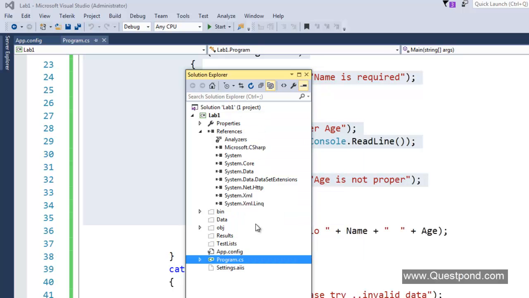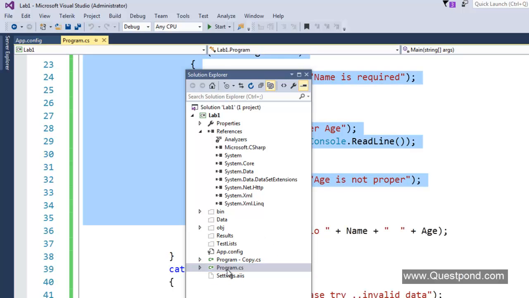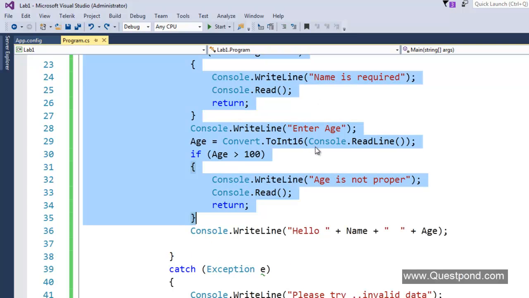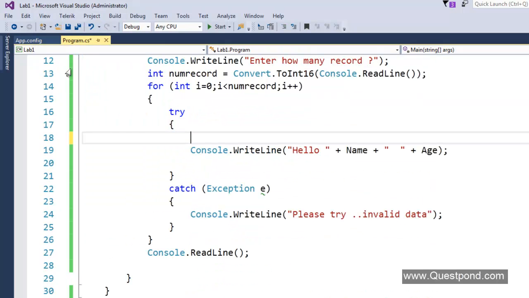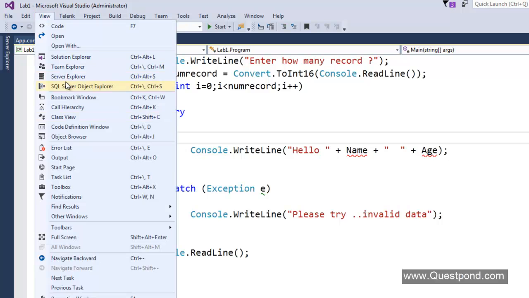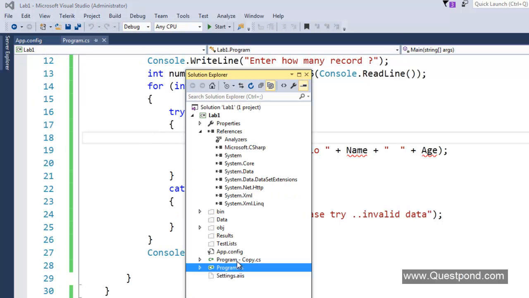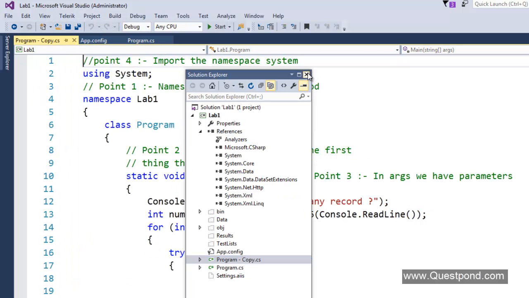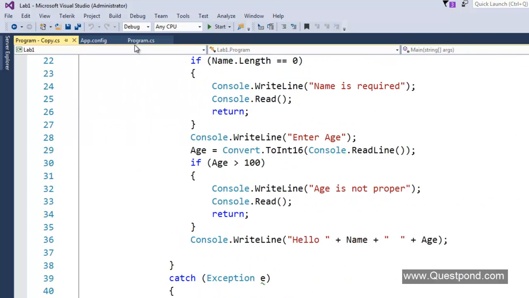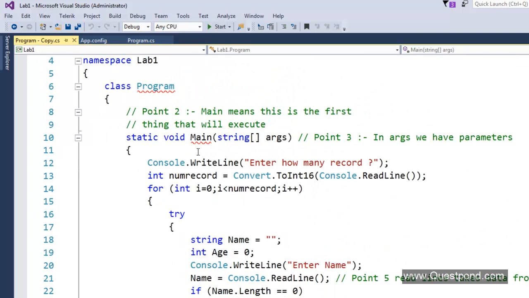So I'll just copy this and paste it here, so that in case somebody wants to refer to it, he can refer to it. Okay, so I'm going to delete this from here. What I've done is, the old source code is still there in this program copy.cs, and this code I will give for download, right? So in case somebody wants to refer to the old code, here it is.